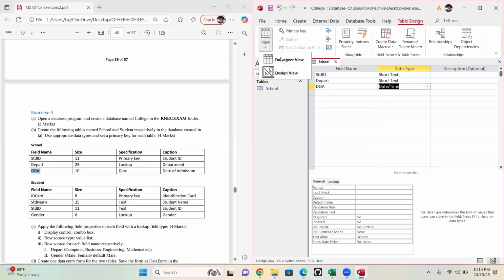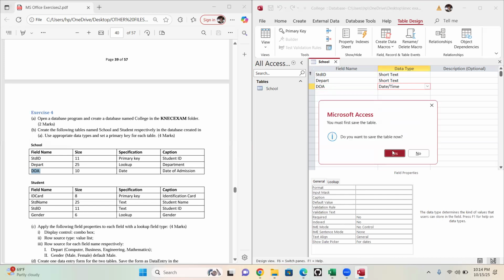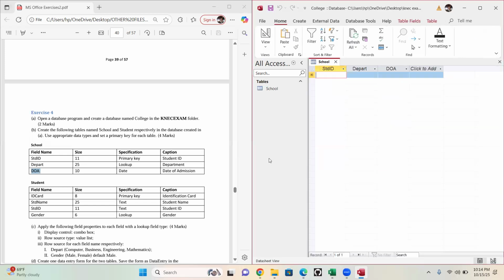So once you do that, now you click view, datasheet view. Then you click yes, like that. But you remember, you look at the table very carefully. Kuna kengine hapa. Kuna student ID, department na date of admission in this particular given case.